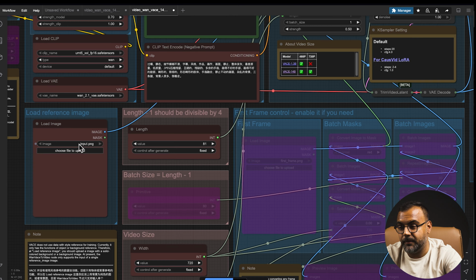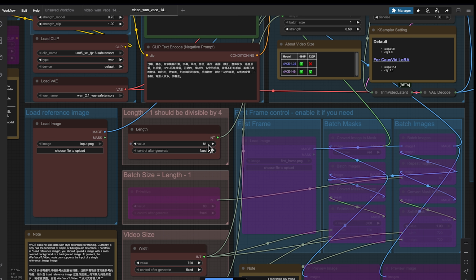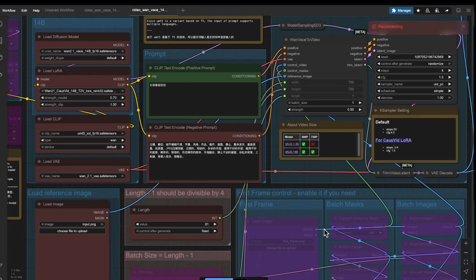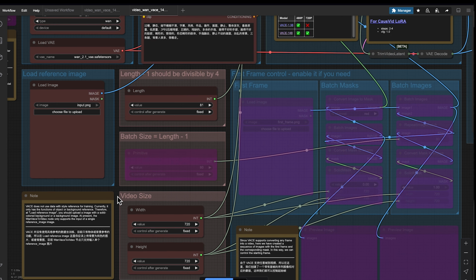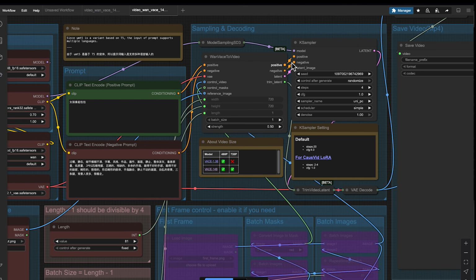So what's different? Well, we have our load reference image over here, the length now of the video, as long as it's divisible by 4. However, keep in mind, the longer the video, the more likely you are going to start running into issues. There's a couple of advanced features here, which we'll get into in just a moment. But right now, let's start with this load reference image, and that feeds into reference image over here on WanVace to video. And then also different from the previous workflow, we've got here the width and height set to 720, and those are fed in over here. Then like before, all of that feeds into the K sampler, and your output video is over here.